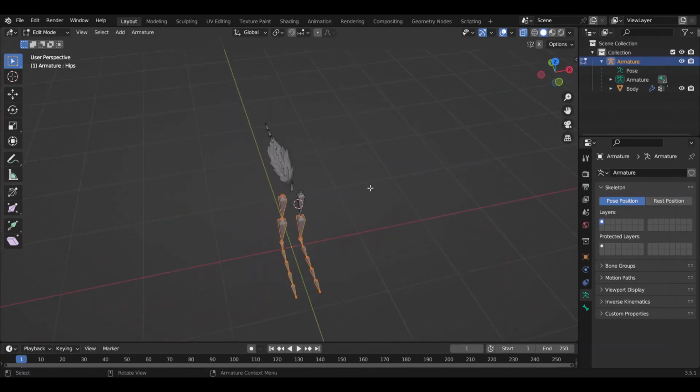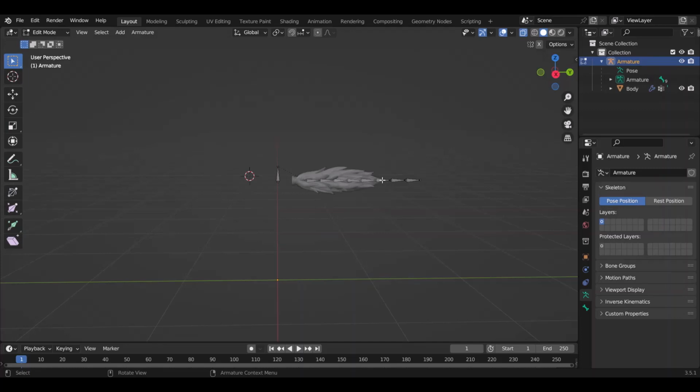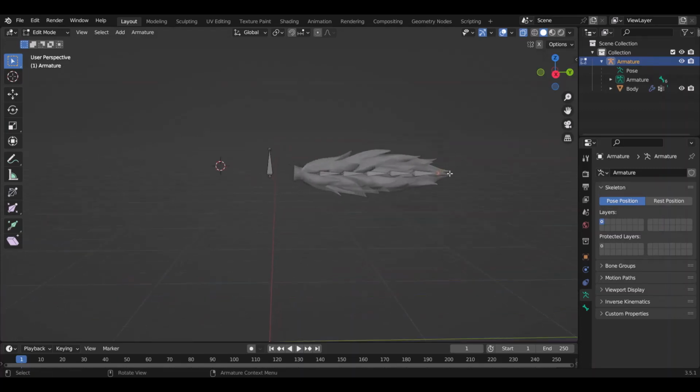Long feet. Anyway, so let's. Okay, and delete.